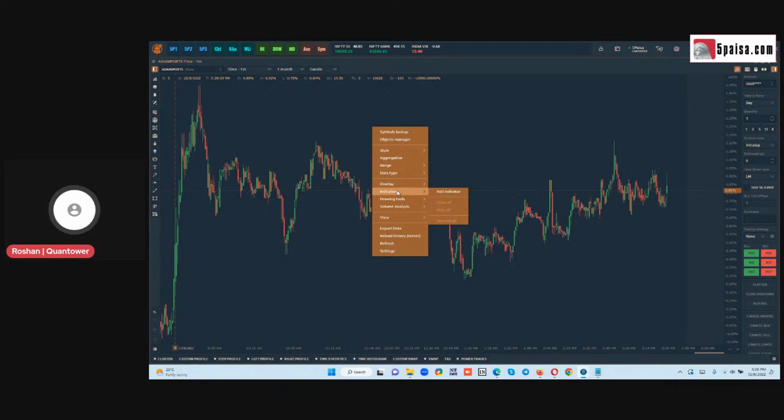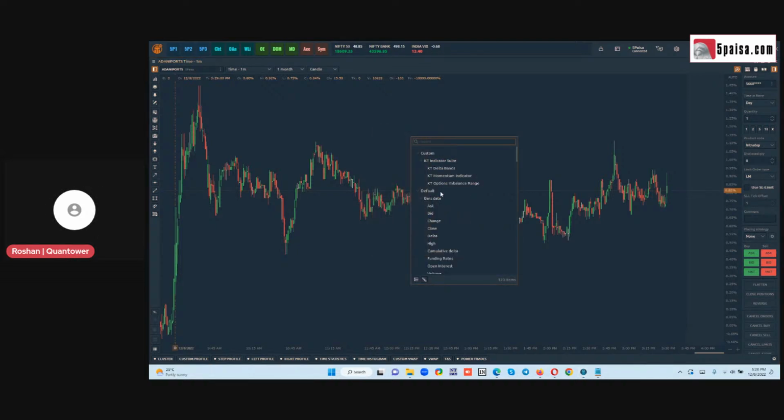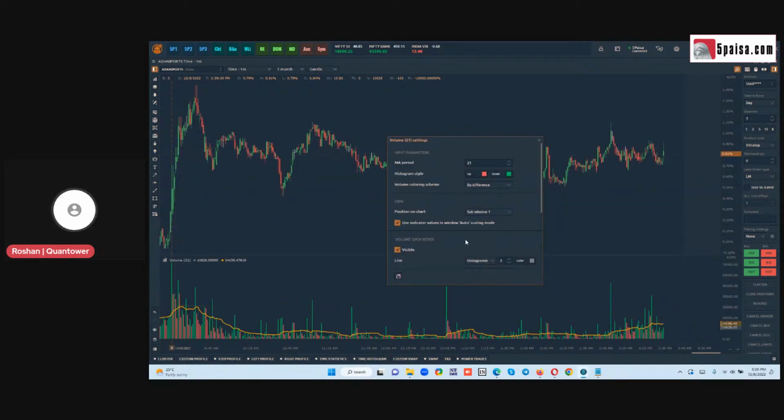Next option that you have is indicator. So you can click on add indicators. And here you will see the default indicators which are available based on the bid ask prices if you want to. But if you want to add volume, you can just click on volume, and the volume data will be available with the moving average of the volume.